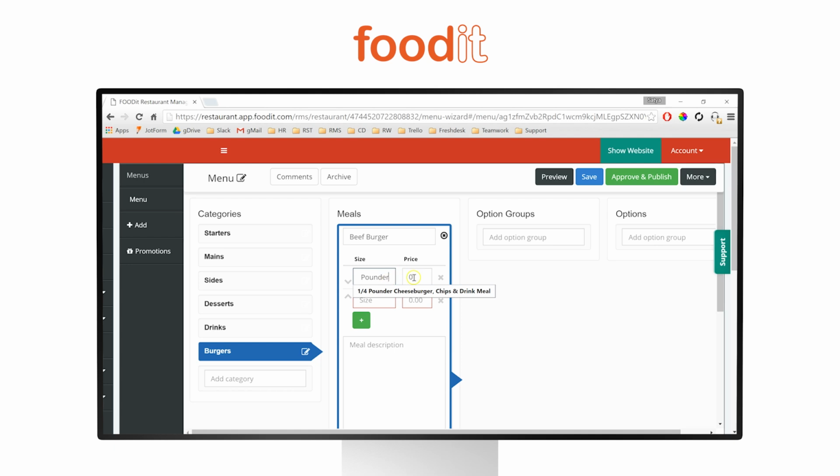I type in quarter pounder and then I can also edit the price of the item. Now I want to say that the price for my quarter pounder beef burger is £2. I can write in 2.0. Now I also want to give a size of half pounder for my beef burger. So I can give the size option of half pounder and the price for this is going to be £3. So I'm going to write in 3.0.